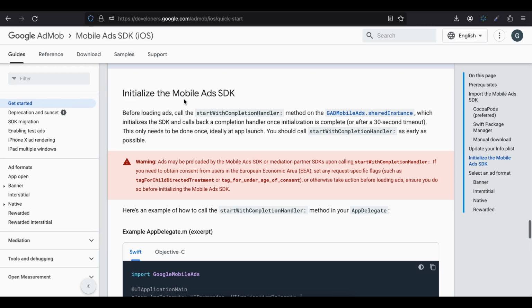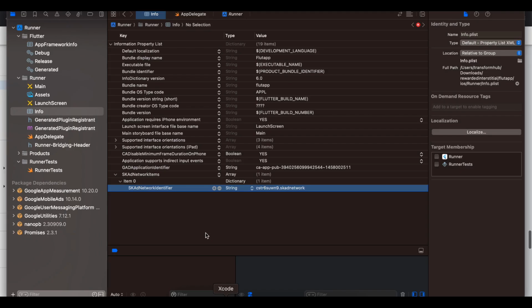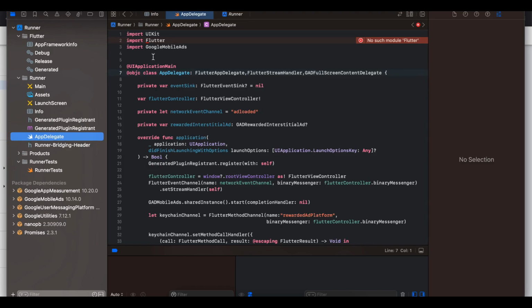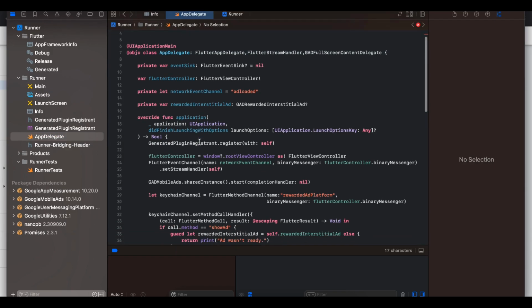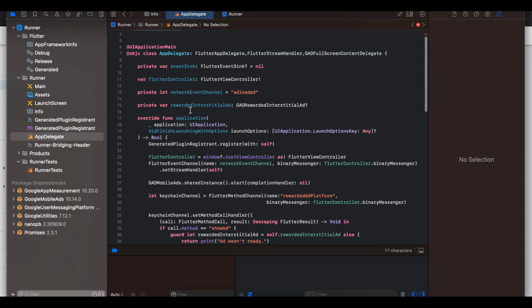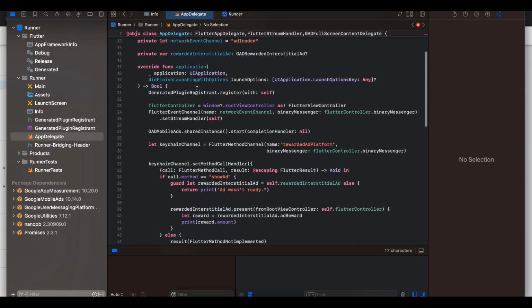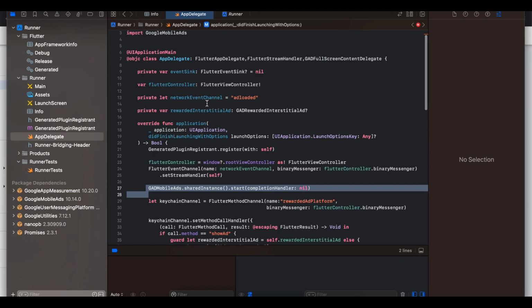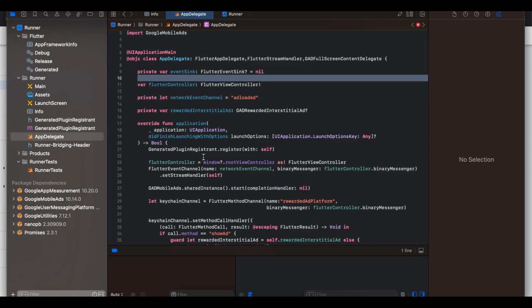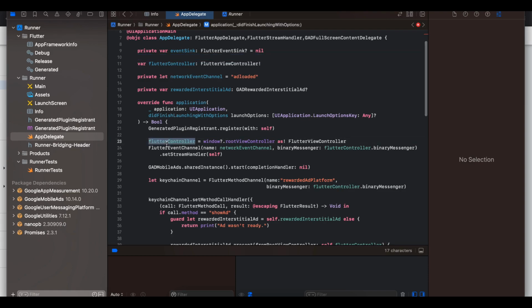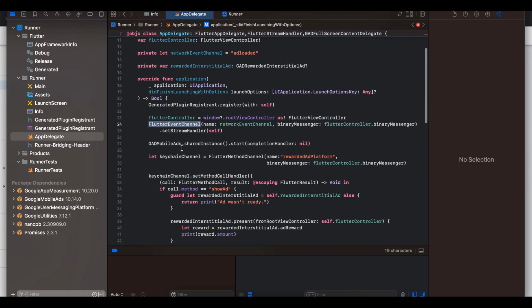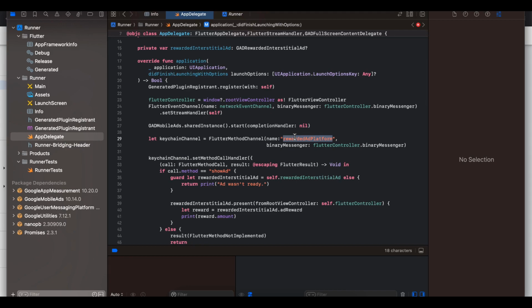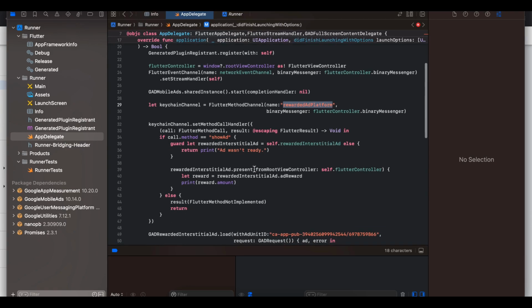Next, initializing the Mobile Ads SDK. So go to AppDelegate, and here I'm importing the Google Mobile Ads SDK, and inside didFinishLaunchingWith, I have also initialized this. Also, this is our network event channel as well as the Flutter view controller and event sink. So here you can see I'm initializing our controller as well as our event channel, and I have created this rewarded ad platform method channel for this, and I'm listening for the show ad method.